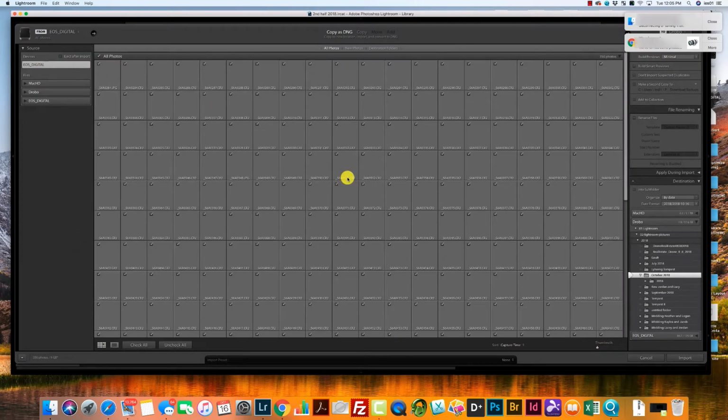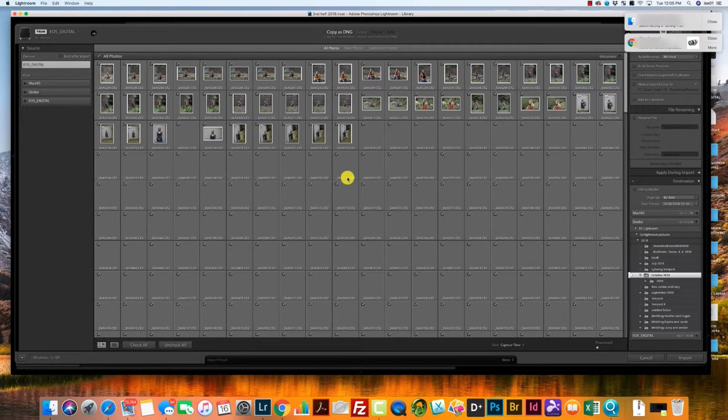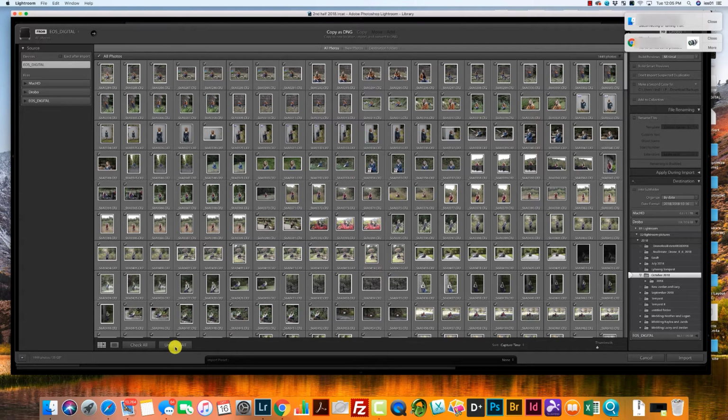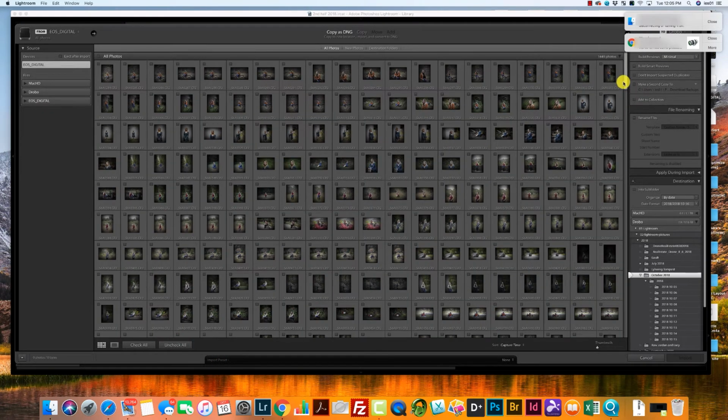It's going to take a few minutes to pop up. And now what's happening here, it's bringing up all the photos that I have on the card reader. I don't want to import all those in, just the photos that I've taken at the real estate photography session this morning. I'm going to come down here, I'm going to click Uncheck All.